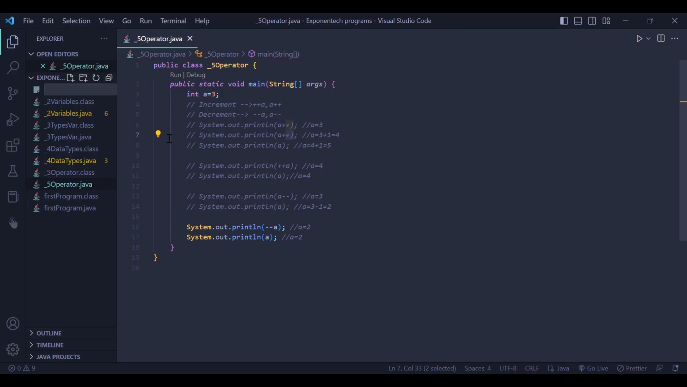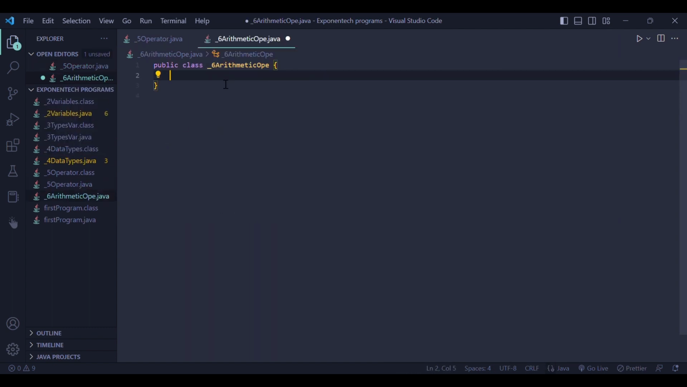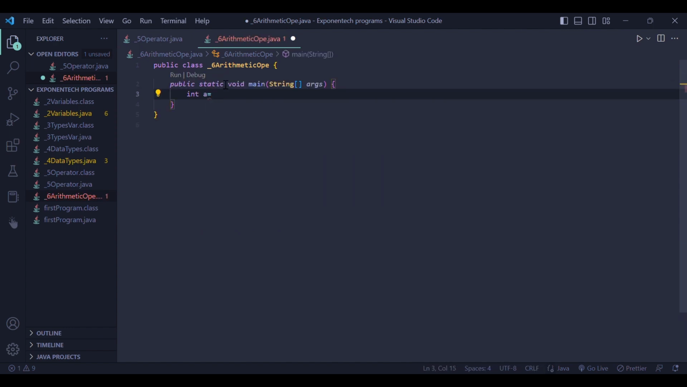Let me name a file as underscore 6 arithmetic operator dot java. Let me write psvm, public static void main String args. Int a is equal to say 10 and int b is equal to say 15. Okay, then let me print one value. Let me make one more variable, int c is equal to, let's do here the addition operation, a plus b.